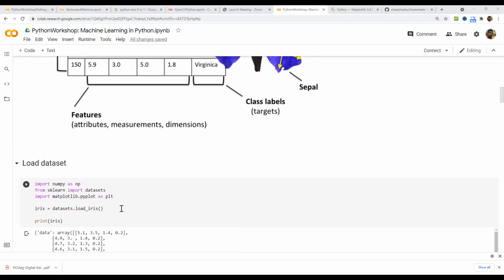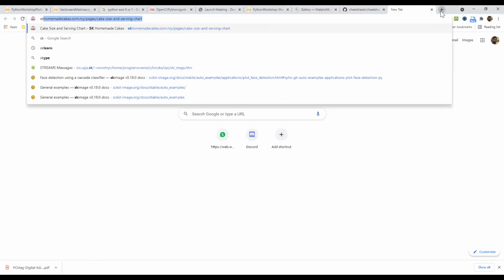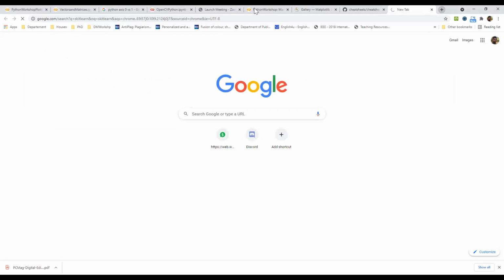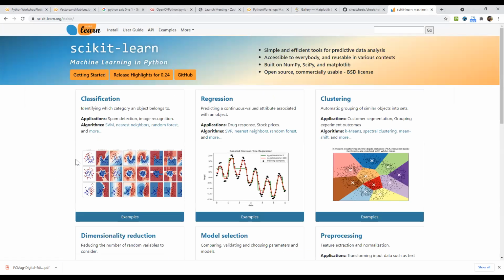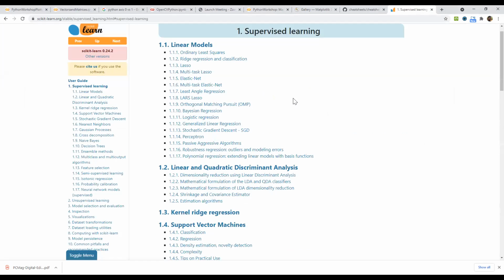So this is how we can actually load the data set. The libraries, we are already familiar with. NumPy, and we are going to use Matplotlib for plotting, definitely. And then the scikit-learn library. It's a machine learning library available in Python. There are many others.